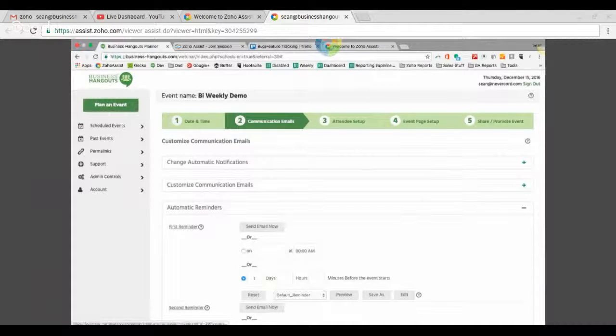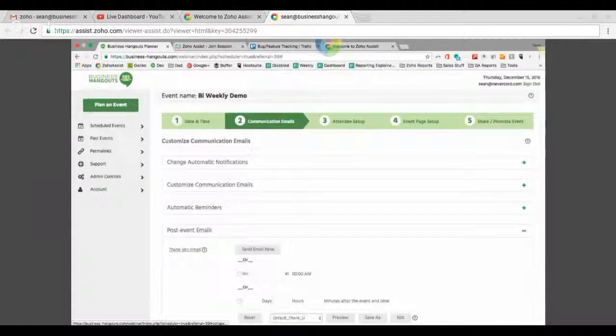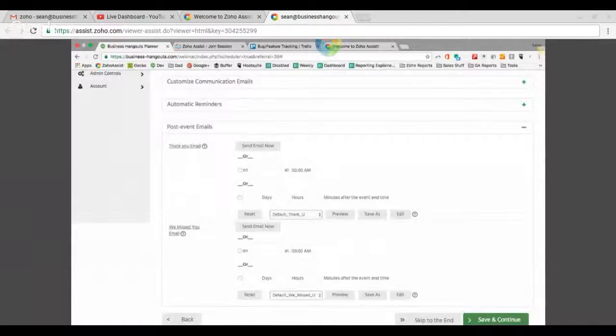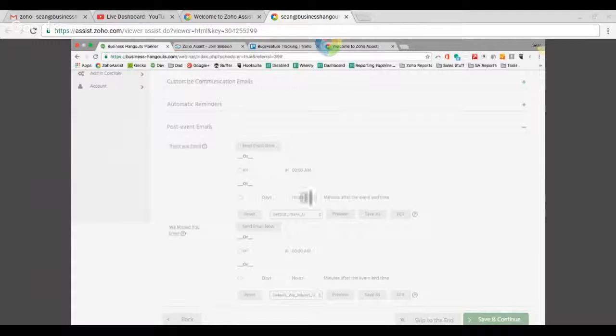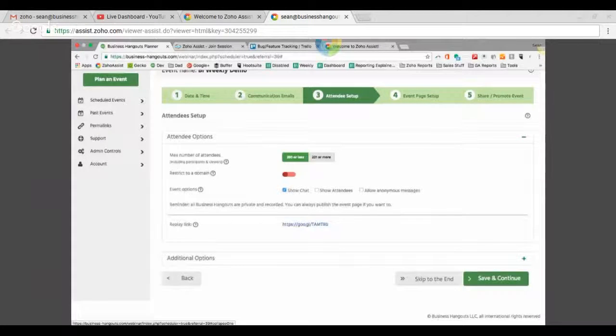In the fourth step here, in the next sub item, you've got post event emails. So again, if you've gotten a thank you email or a we missed you email, our system automatically tracks who attended and who didn't. Some users, if they want to do it fast, they can just skip to the end. And for our sakes, I'm going to just go through each one of these. We've got the same attendee options, just in an easier, friendlier to use UI.